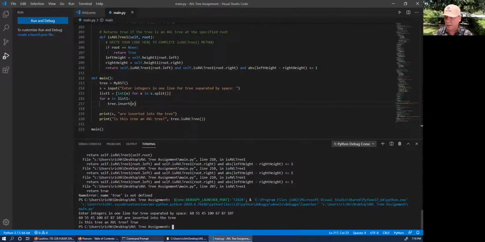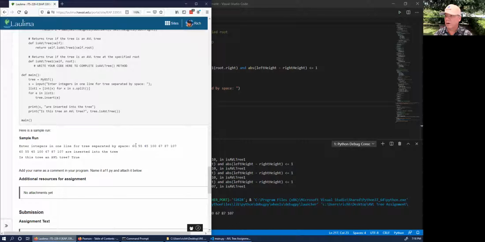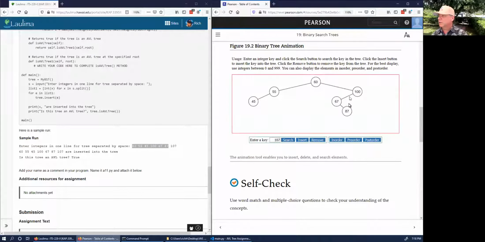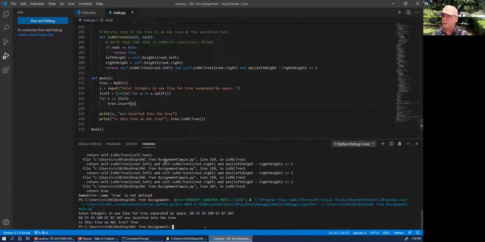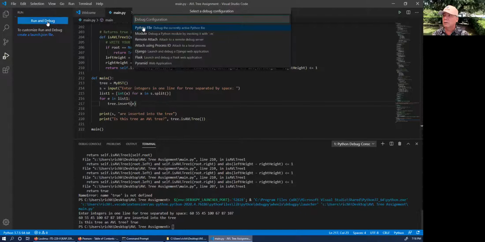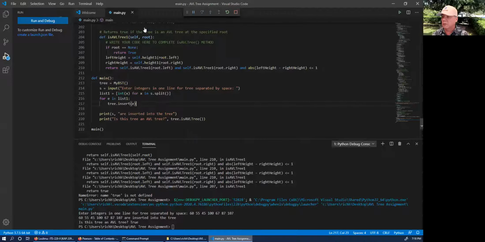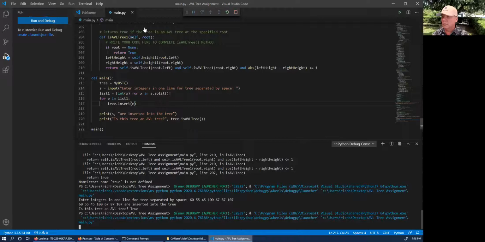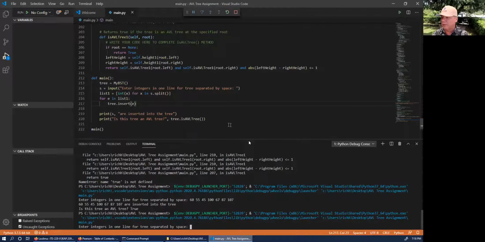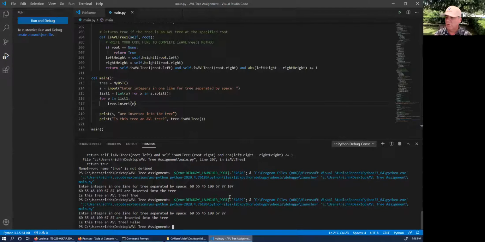All right. Now, if I only go this far, just to 87, and I do not include the 107, I'm talking about this. No 107. I claim that this is not an AVL tree. So when I paste it here, when I run this again, and I paste everything but the 107, it's false. All right, very good.